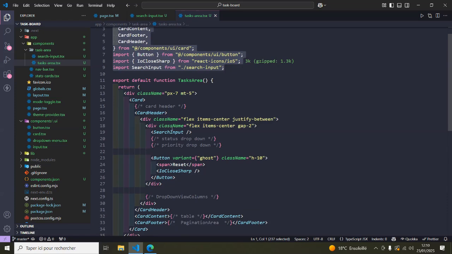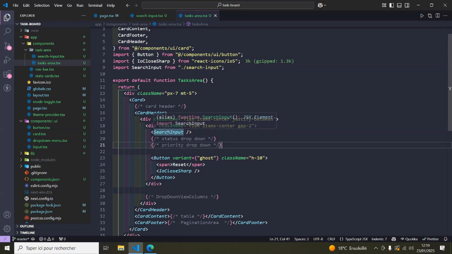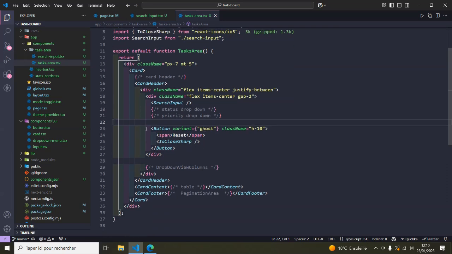As you can see, I added some comments just to show the structure of the components, but also I added these comments where I'm going to place the future components. So we're having the card header, and also the search input, which is the component that I just showed you. And in this part, we're going to create the status drop down and the priority drop down. And here, inside the button, we're having the reset button with its icon. So we're going to use this button to be able to reset the filter.